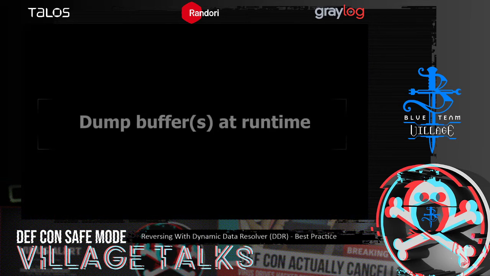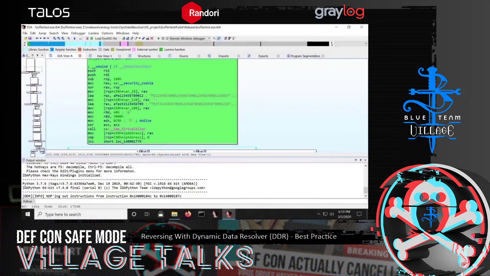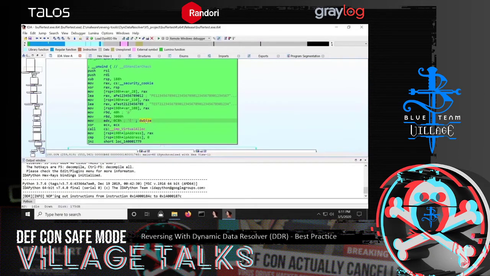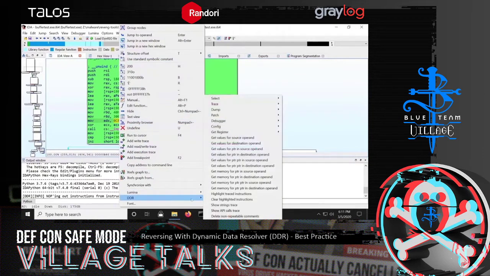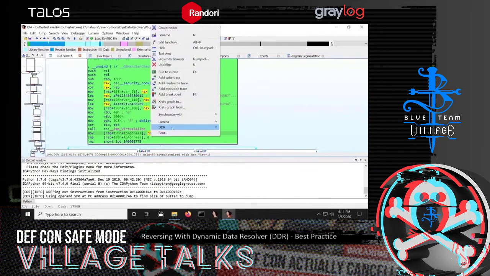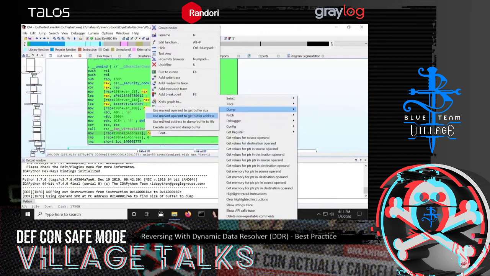Another main function of DDR is that you can dump buffers at runtime, and you can do that in a smart way. Later on, this string will be copied into this buffer which we are going to dump, so remember that for later. For example, if you have a function like VirtualAlloc, all you have to do is mark the operand which is storing the size of the buffer. Get buffer size. And the next thing is you mark the operand which is storing the address of the buffer which you're going to dump.